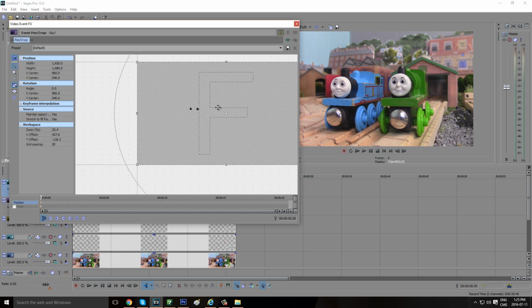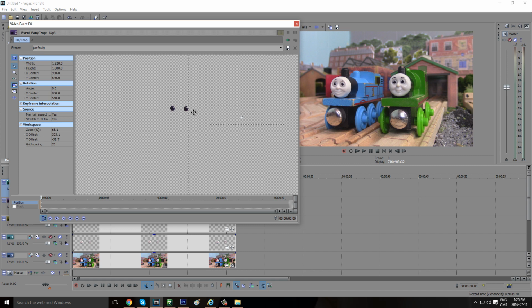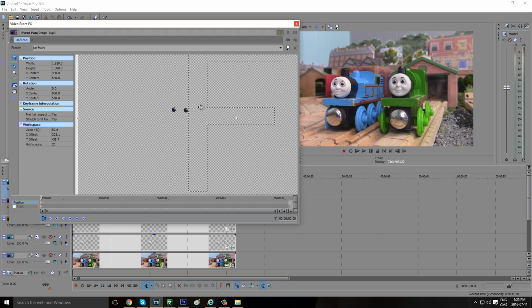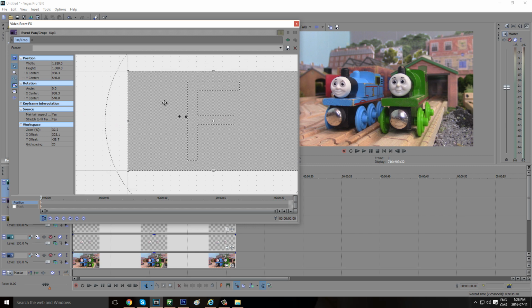So basically now, if you take a good look at Thomas over there, his eyes are moving. When I move this box over here for the Event Pan Crop, you actually see that Thomas's eyes are moving left, right, up, and down. So yeah, I'm just going to put that back into place.